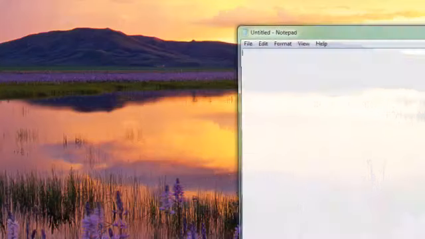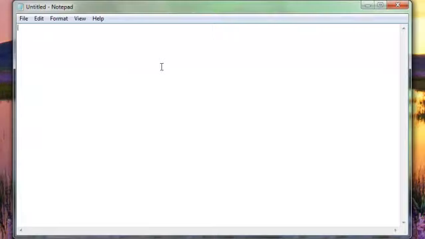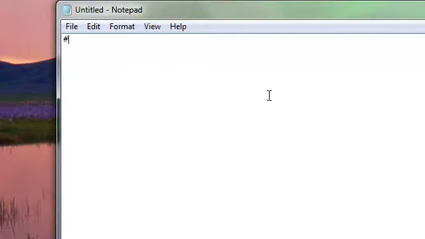So I'm going to show you how to make a program, and we're going to use Notepad. So at the beginning of every program you make, you have to have this shebang line. I'm typing it right now. You can go ahead and copy that. And this basically tells you what program to run it with. This tells you to run it with Python.